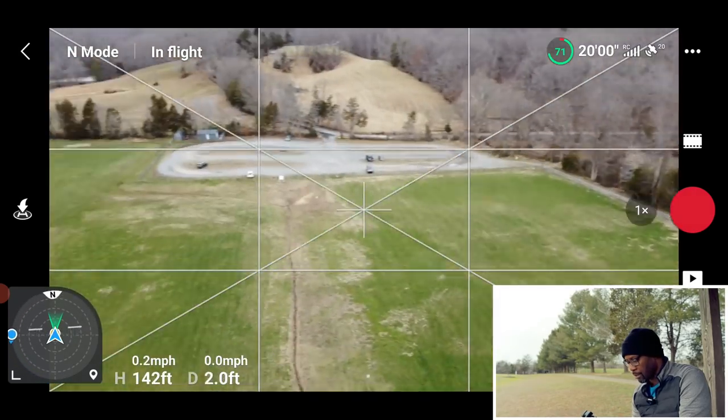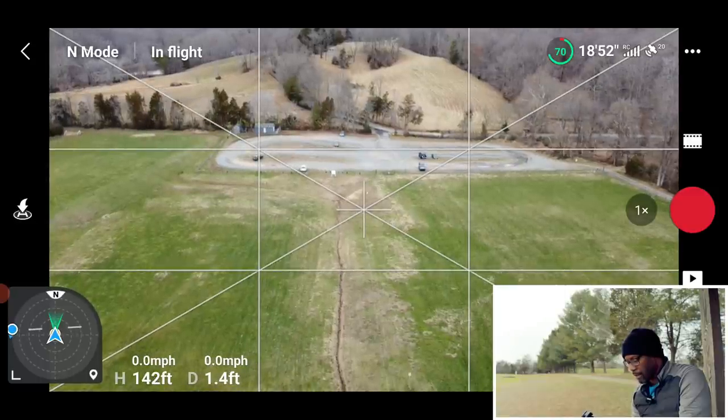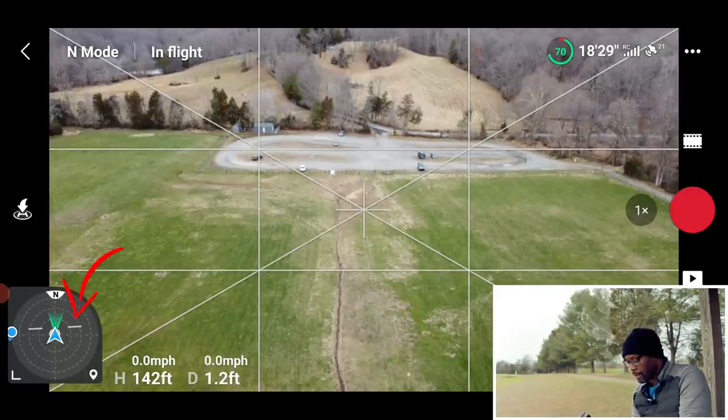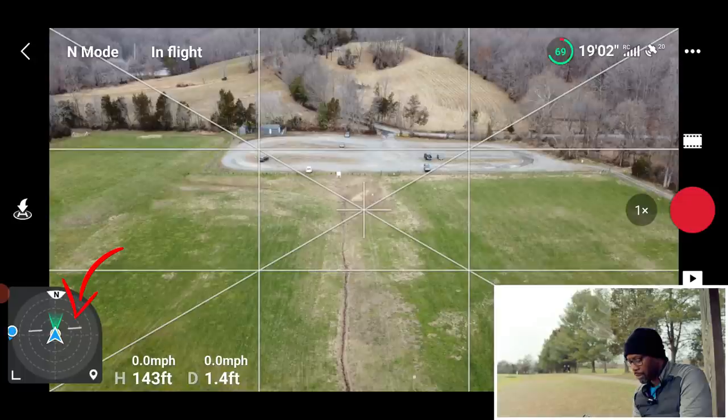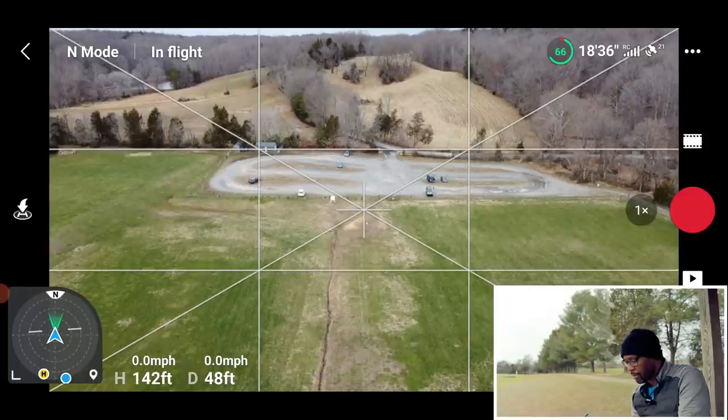So as you can see, as I'm rotating, I'm facing north right now, and you can see the hashes here in the middle leaning to the left just a little bit. That's an indication of which direction the wind is coming from. So it should be coming from my left. So I'm going to go ahead and push full stick forward.